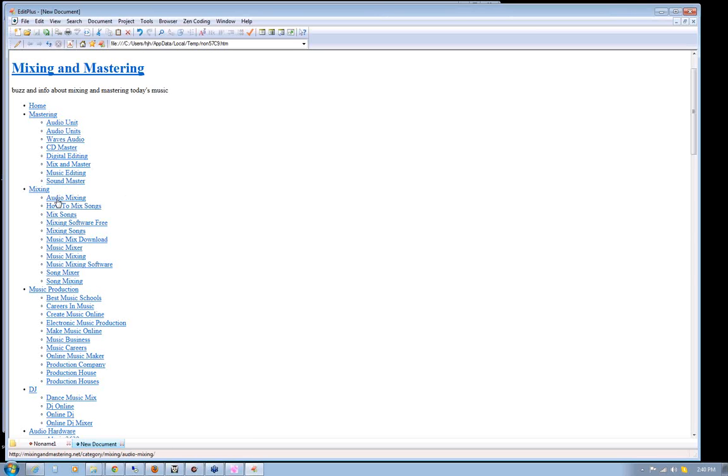Now if I go down here, it says mixing and mastering, audio mixing, or mixing and mastering music production, best music schools, mixing and mastering music production, electronic music production. Okay, so it's not really the same kind of siloing that everybody else does. It's sort of category siloing based on the parent and child categories.